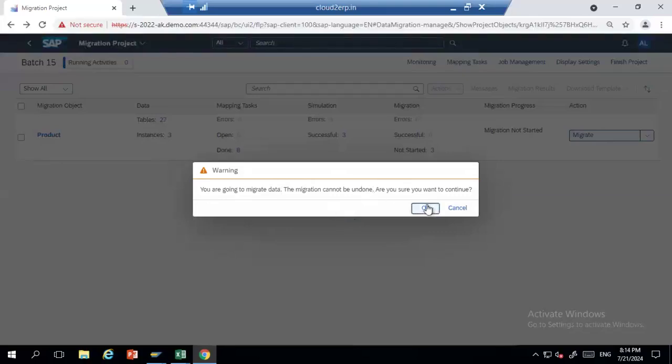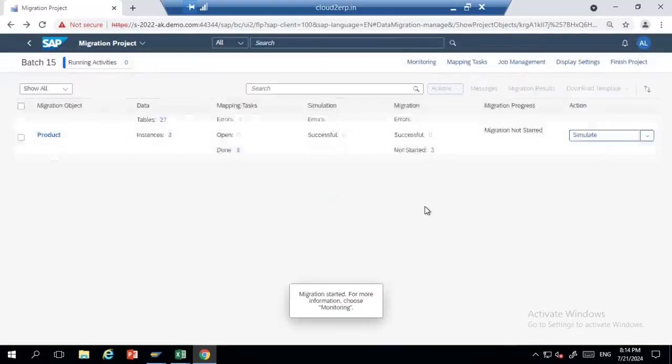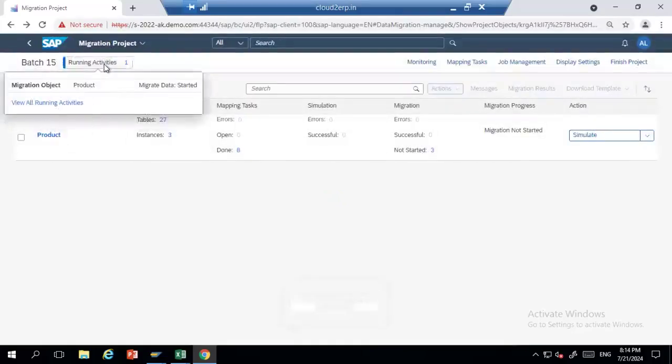Migration cannot be undone. If I click OK, then migration will start and the materials will get created. This will also have one running activity, and this will get completed. Then the materials will be created.